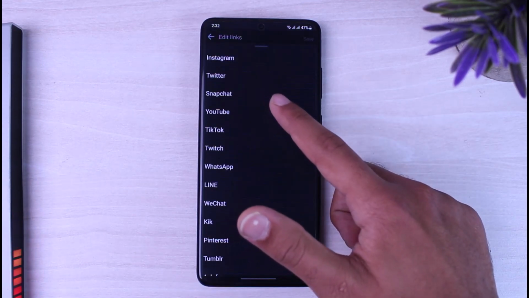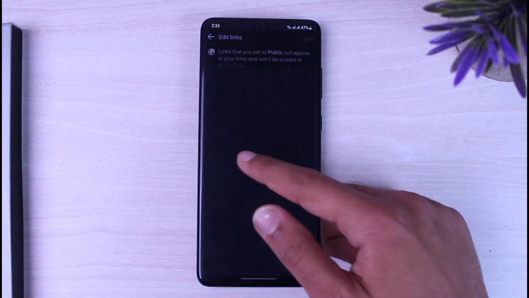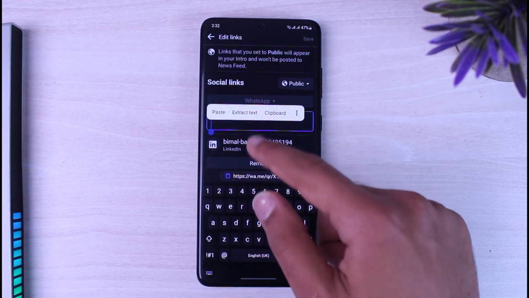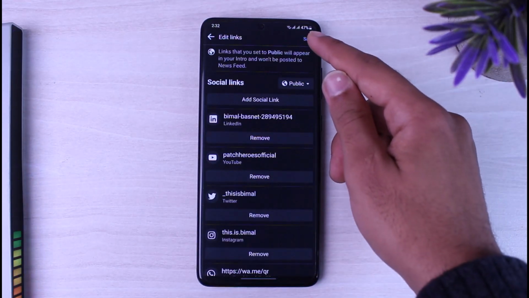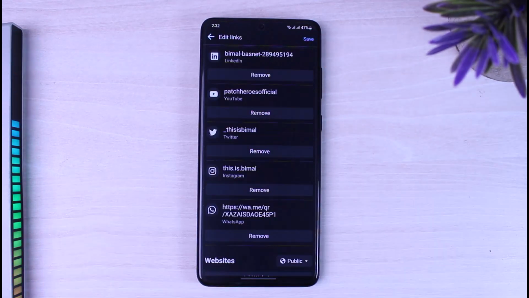And where it says platform, you'll have to tap on the option WhatsApp. After that, where it says username, simply paste your link over here. Tap on the option done and then simply tap on the option save. So that is basically how you add your WhatsApp link to your Facebook profile.